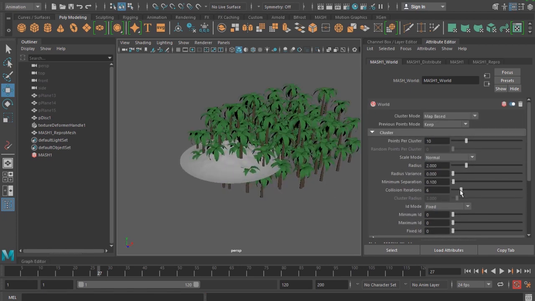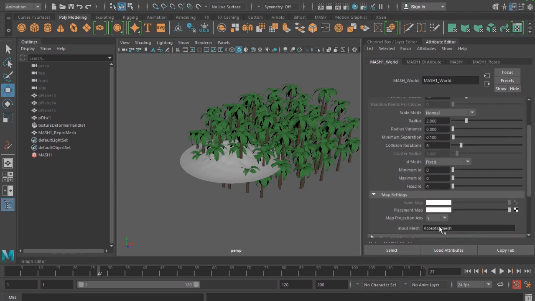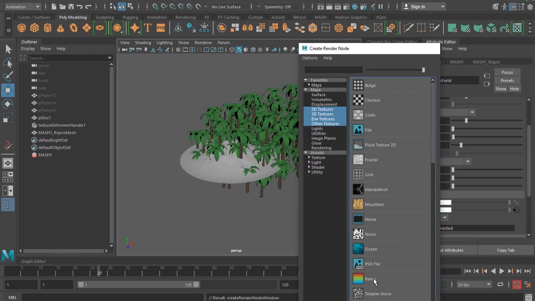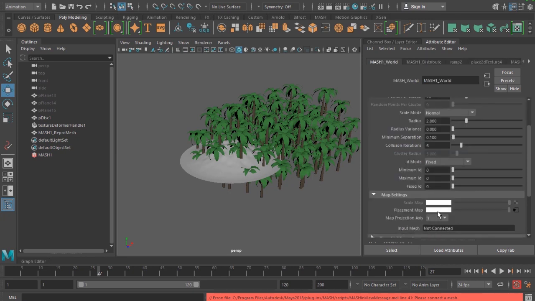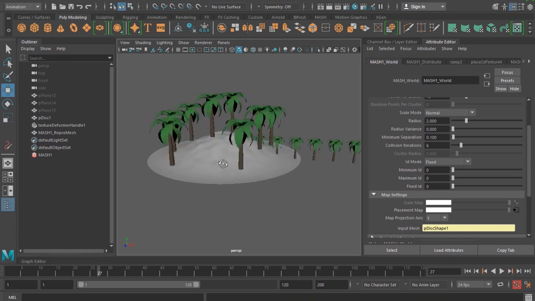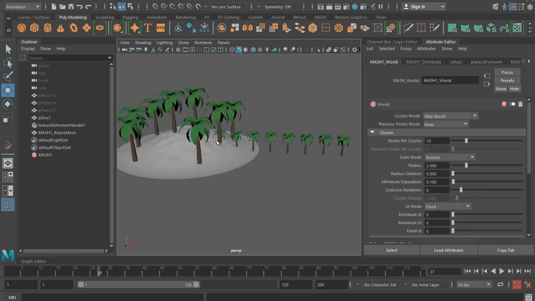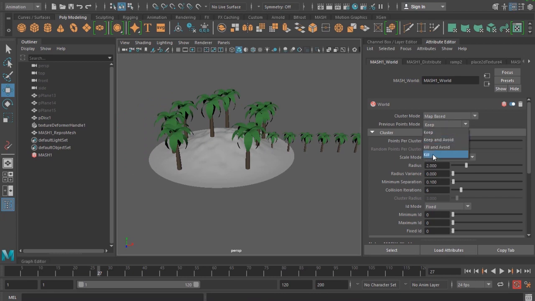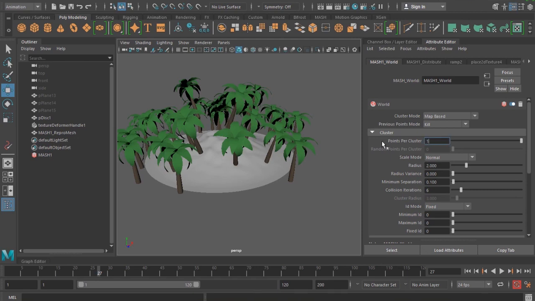In the map settings here, there is an option called placement map. So it is map based, and this is the placement map. Here I'll be using a ramp, and I'll choose a circular ramp. Right now I'm using a map, but I really need to see which geometry the plants have to be created on. So I'll select this disk and add that into the input mesh section. And if you see, the coconut trees are on the island, but the distribute related trees are spread like that. So what I'm going to do is choose kill for the previous points, and that should kill those, and you get additional points.